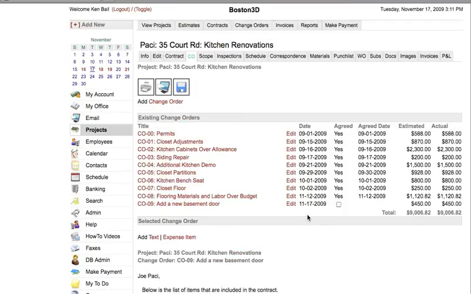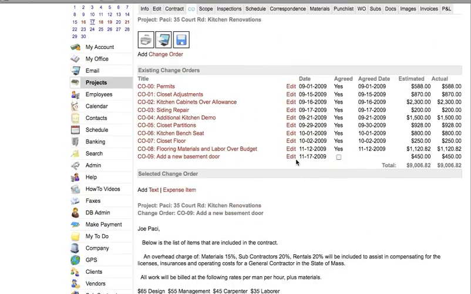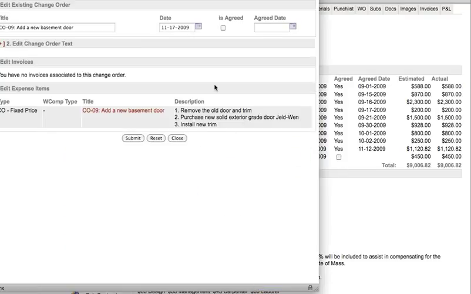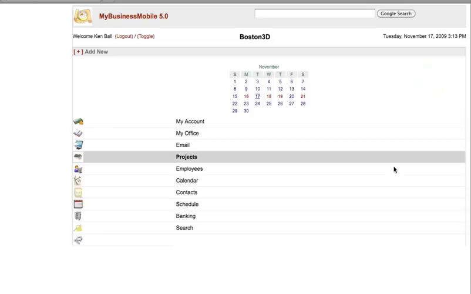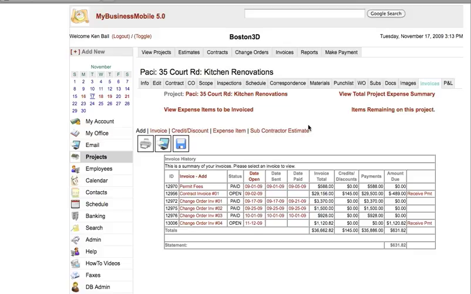Once they sign and agree to it, you now can say that you want to agree to it so that it will show up in your billing. You select the edit and you put down the new date for it to be agreed on. Let's say it was today. When I submit that, they then gave me a check, and so I will then go to invoices, and I can see now that I need to view items to be invoiced.